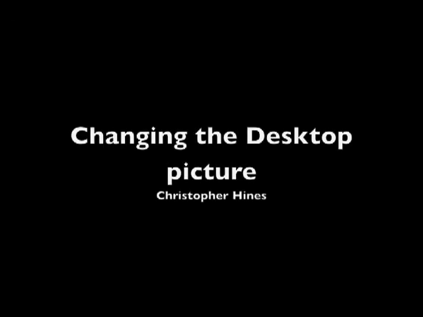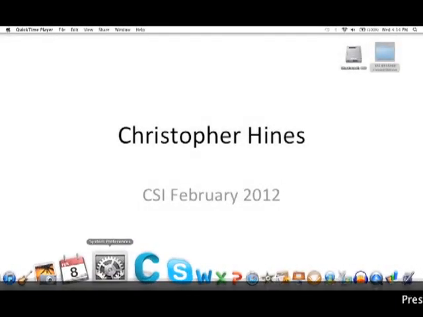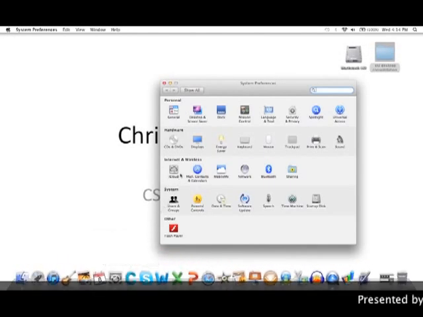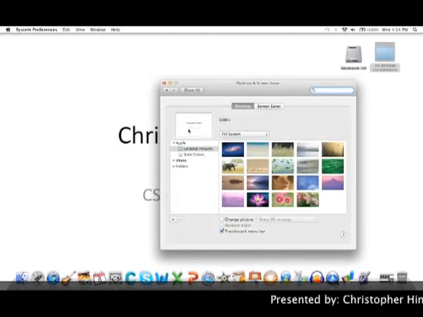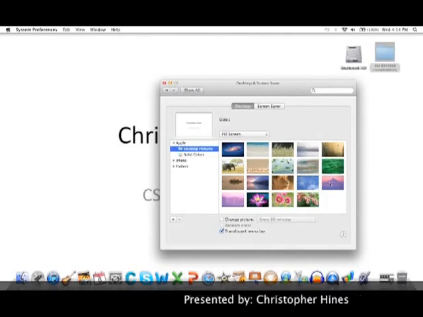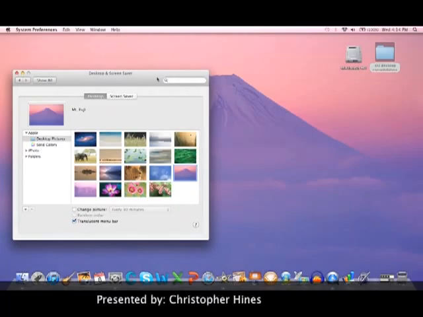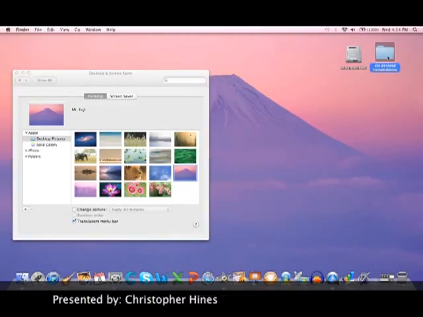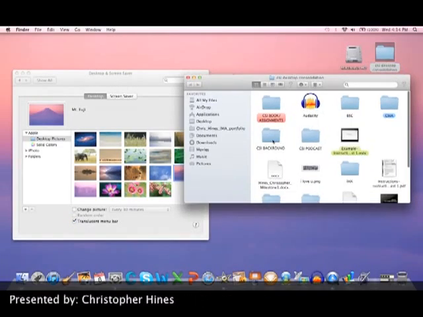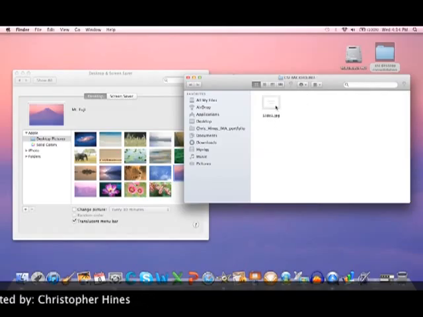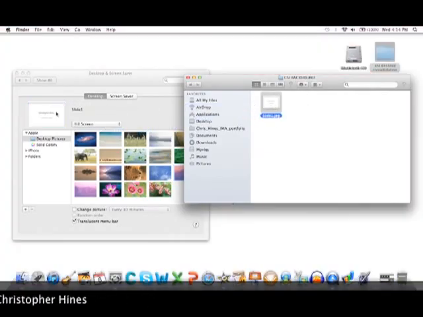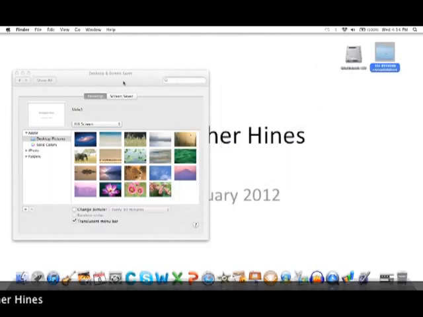Changing the desktop picture. Once again, we're going to go to System Preferences, select Desktop and Screensaver. I'm going to use some of the pre-packaged Apple pictures for the desktop. Now, if I want to go back to my original desktop picture, in this case my CSI background, I'm going to grab it, drag it into the window, and it simply reappears.